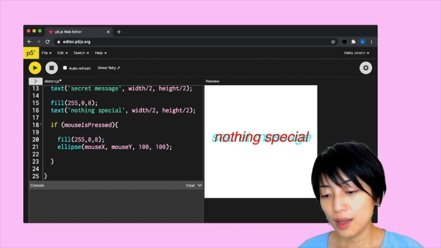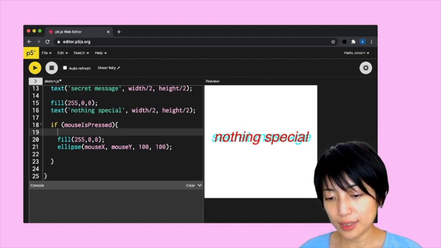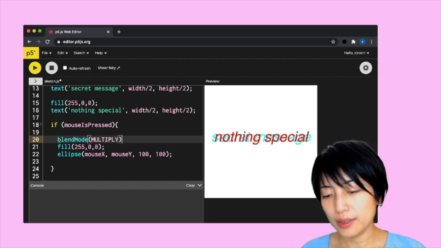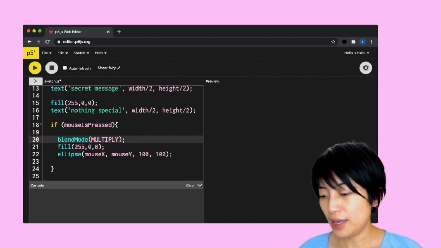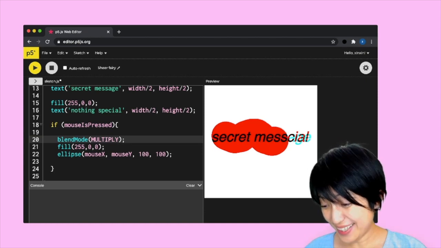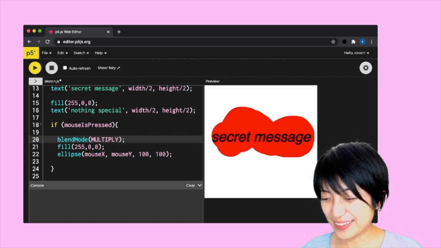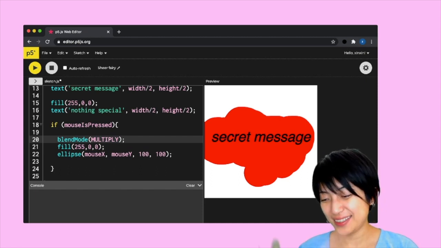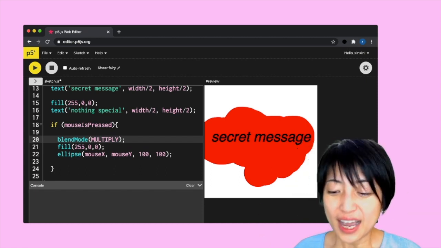So I'm going to do that. I'm going to write blendMode MULTIPLY, and I'm going to hit play, and it's pretty dramatic. So yeah, what happens is when you click on it, it is going to reveal that message. It's kind of a surprise.